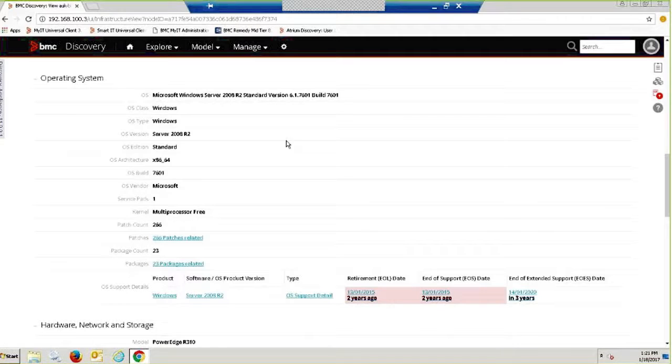Here is the information about the OS on this particular server, what service packs there are, what build you're on, what patches. There are 266 patches installed. And again, these are all hyperlinks. So if I were to click on that, it would bring up the list of patches on this particular server.